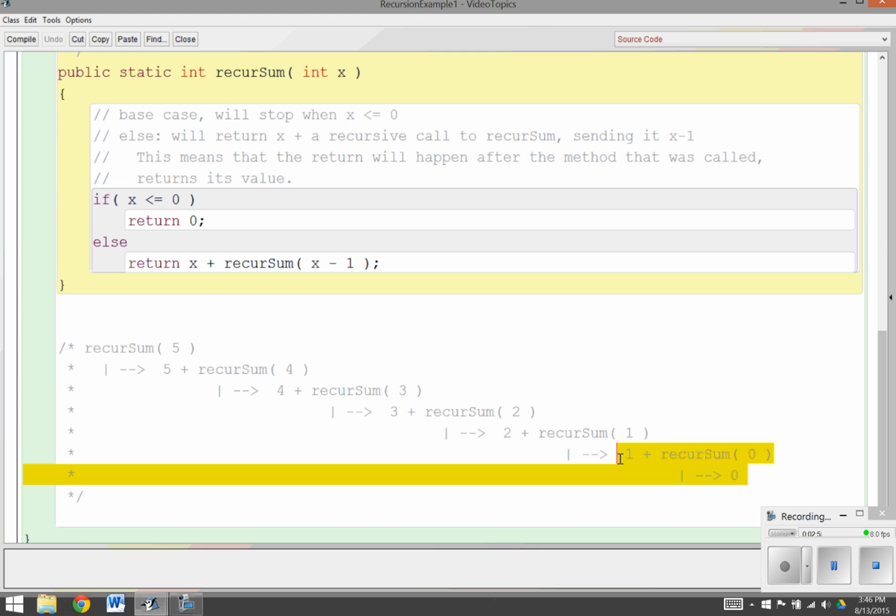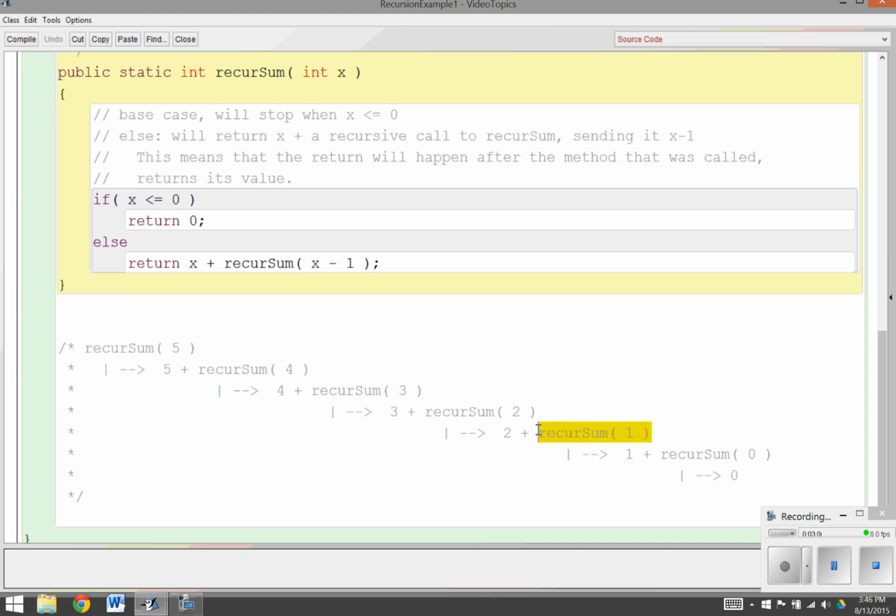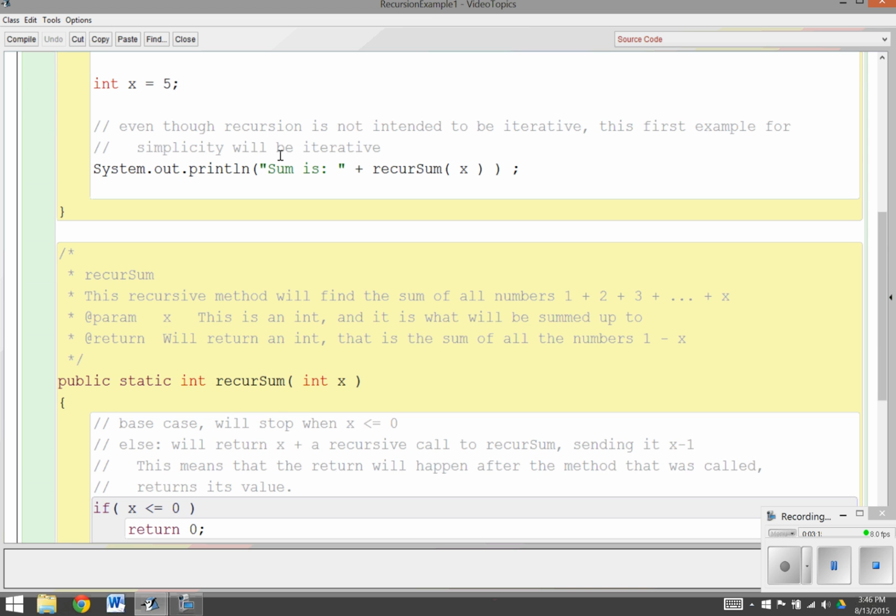So 1 plus 0 is 1. That gets returned here. So it's 2 plus 1. That's 3. That gets returned here, which is 3. 3 plus 3 is 6. So this value is 6. 6 plus 4 is 10. This value is 10. 10 plus 5 is 15. So this value is 15. So eventually it's going to come back up here and print 15.